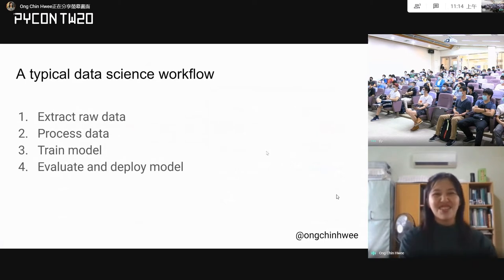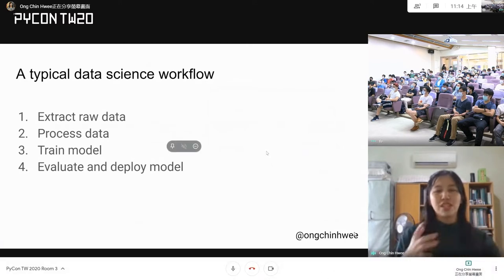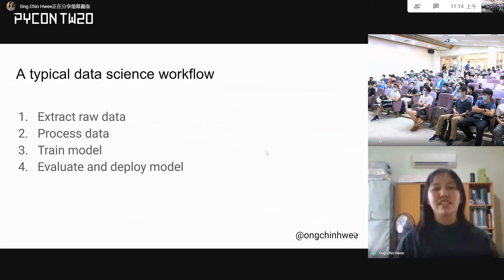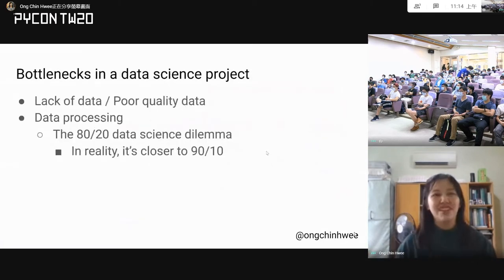A typical data science workflow looks like this. I extract the raw data, and then I process the data. After the data is processed, I use it to train the model. Then I evaluate, and if everything looks fine, I will just deploy the model. So it looks like a linear process. Looks simple, right? But the problem is that it's not so simple in real life, because there are certain bottlenecks in a data science project.